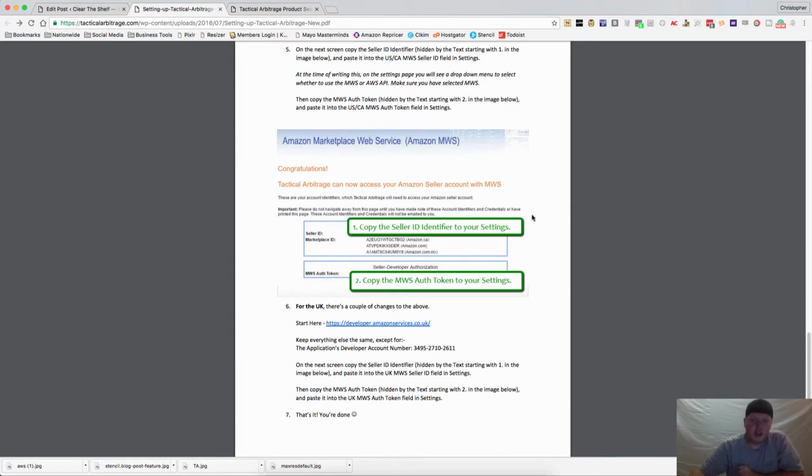Hey guys, Chris Grant here with ClearTheShelf.com, and today I'm going to show you how to set up your MWS keys with Amazon and Tactical Arbitrage.